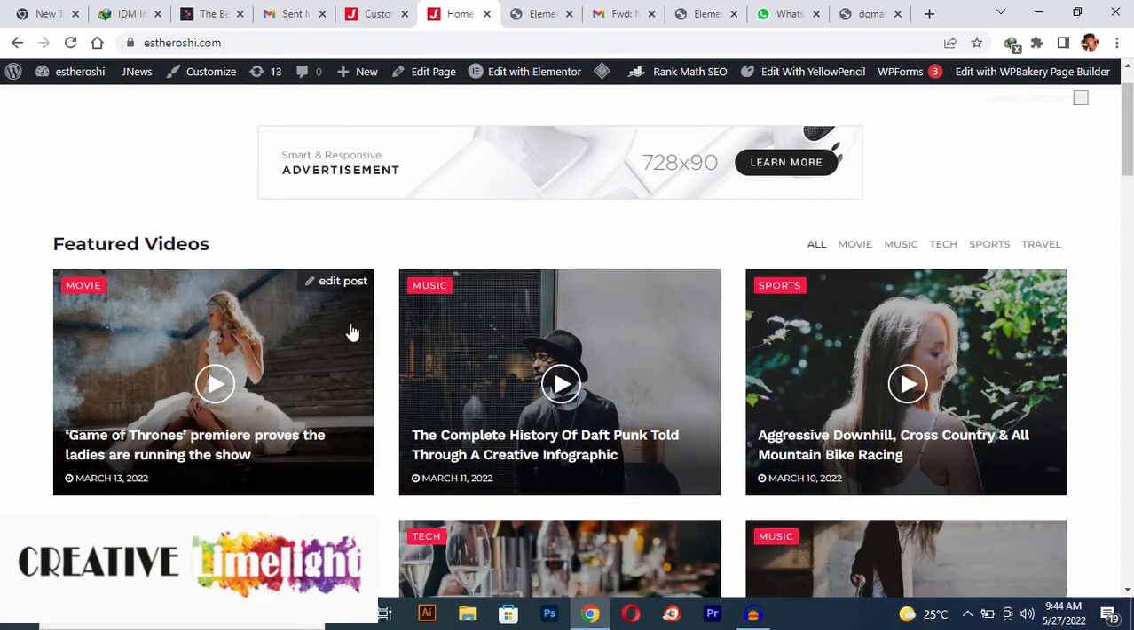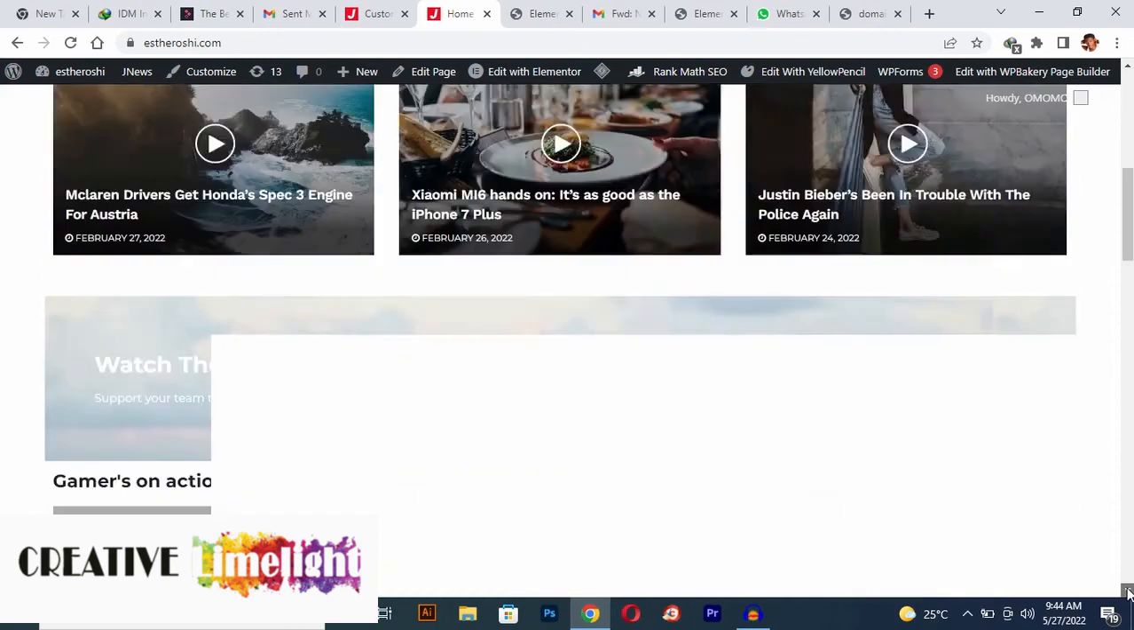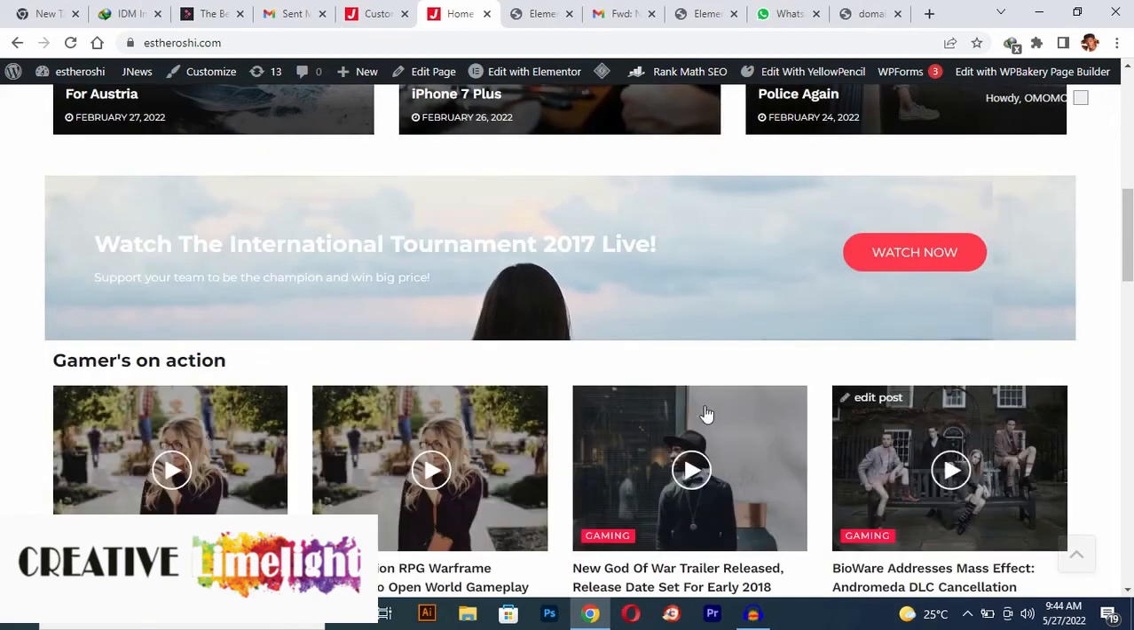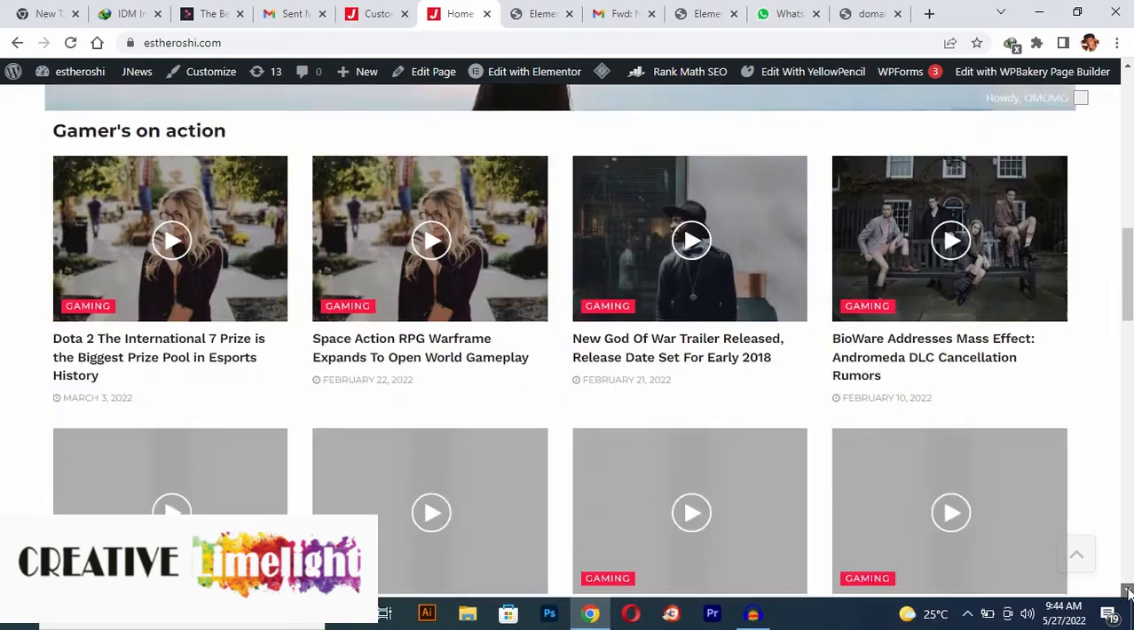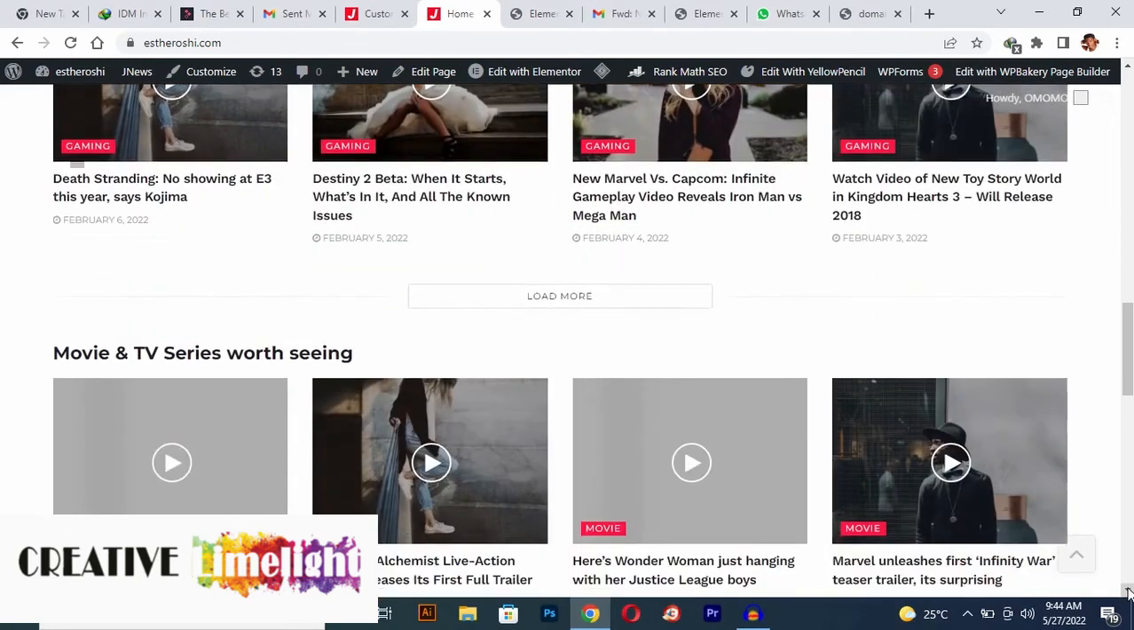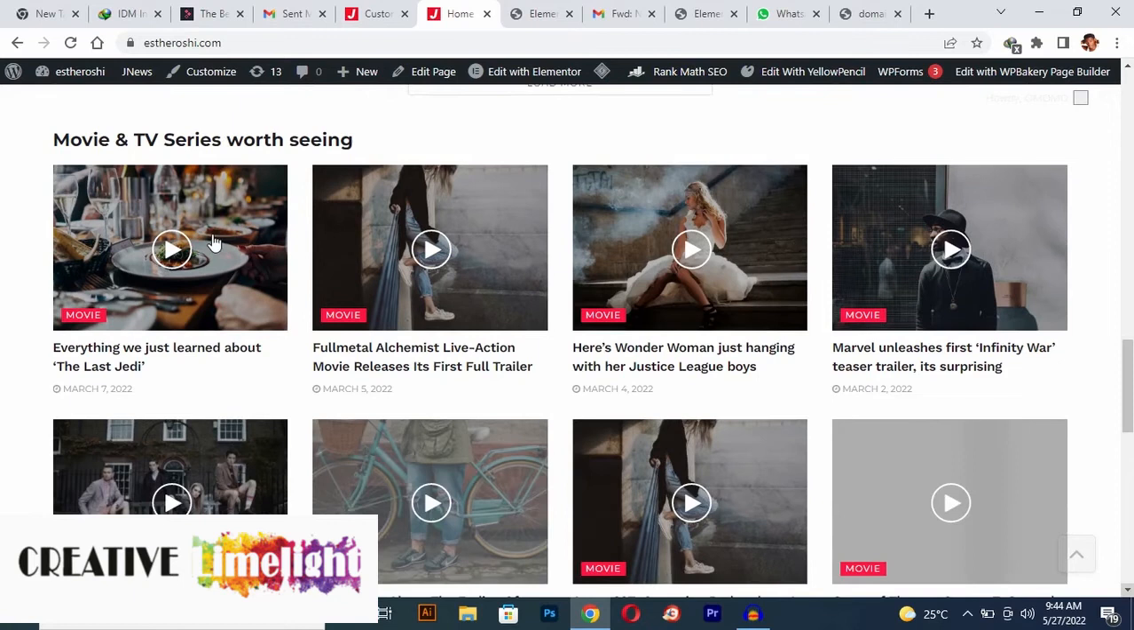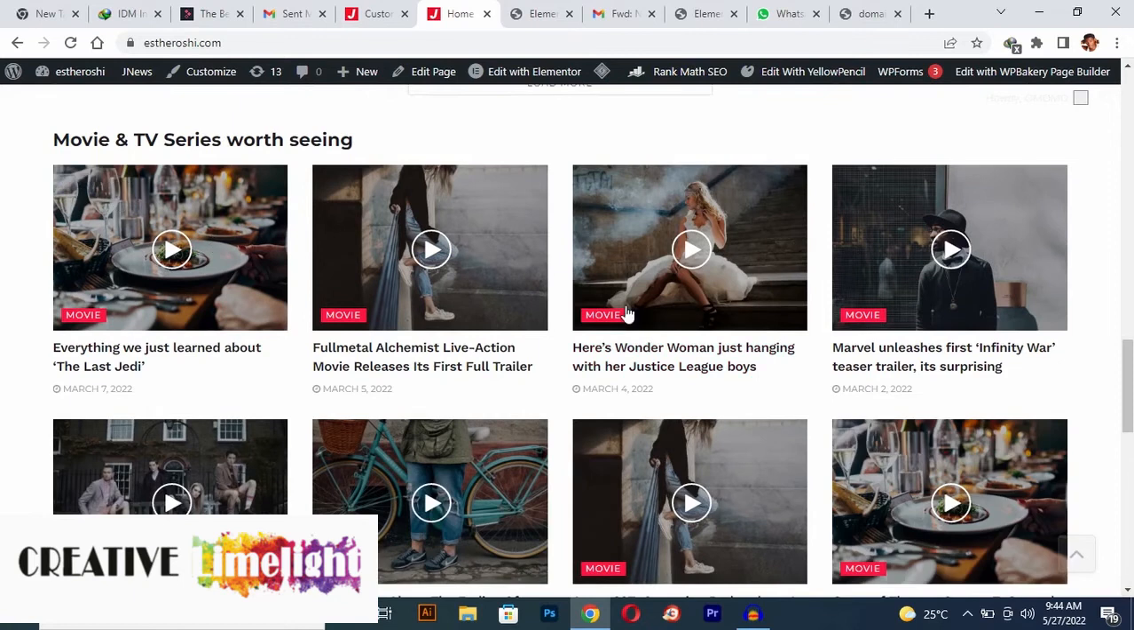And you can edit them directly from here. You can edit them individually from here. You can click here to edit them. Okay, but we're not going to do that now. We'll do that later. As you can see, there are different categories.